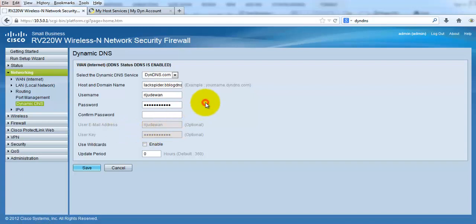So in the router, you have an option over here, which is the dynamic DNS setting. My router has two options, dyndns.com and no-ip.com. I prefer to use dyndns.com, and I have set one host name which is mapped with my public IP, and this is my username and my password. So this host name is mapped with my dynamic public IP. Whether my IP changes or not, this host name remains the same.